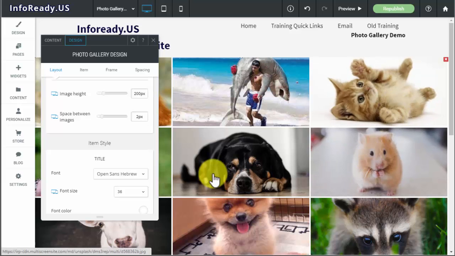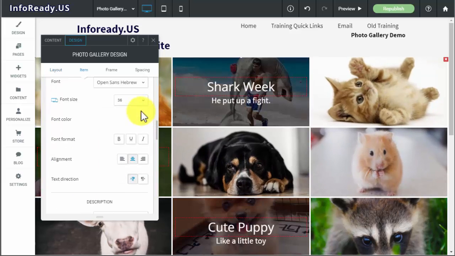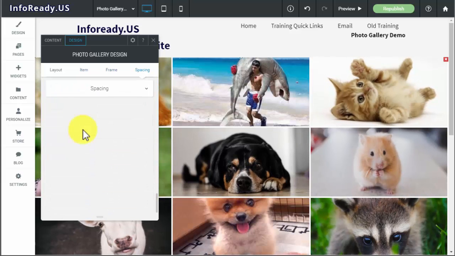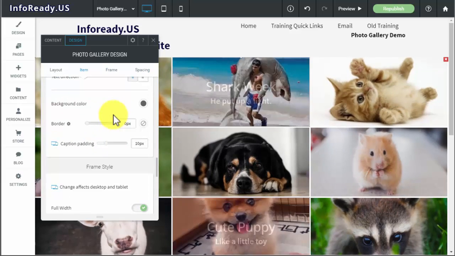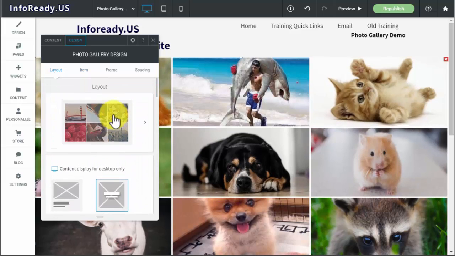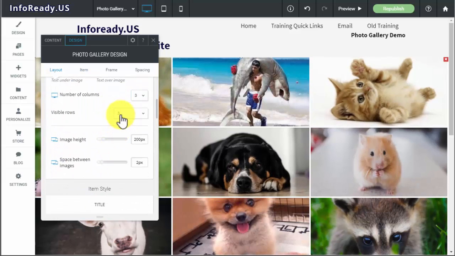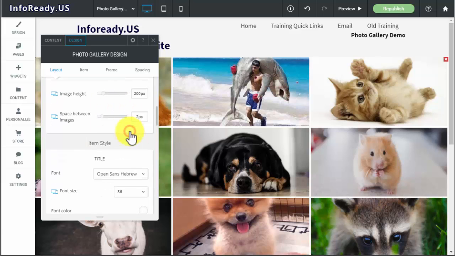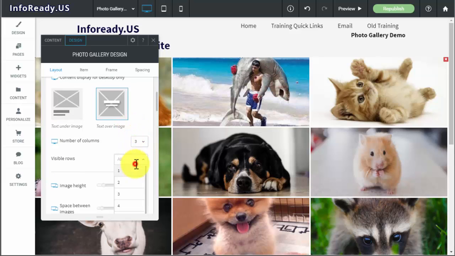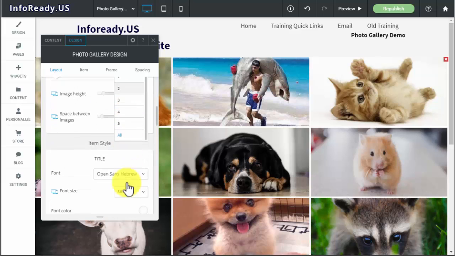But if you want to have something where all the images are the same, then you wouldn't want to use one of the tiled versions or something like that, probably. So that's going back up to the layout and the number of visible rows. A lot of times you're going to use all, but if you have a lot of images, then you may want to do fewer and just have people click to see the rest of them.